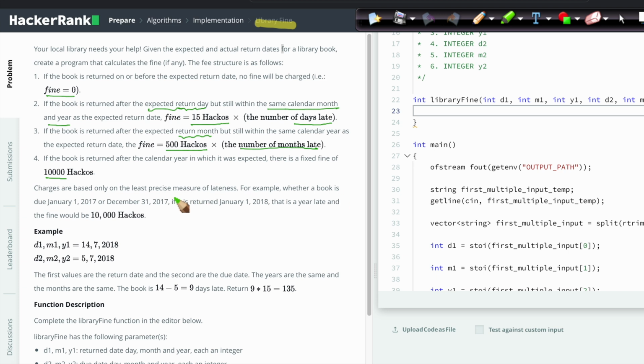Charges are based only on the least precise measure of lateness. For example, whether a book is due January 1st, 2017 or December 31st, 2017, if it is returned January 1st, 2018, that means the year has changed. That's why it is a year late and the fine would be 10,000. This is a very simple problem, for beginners who are starting their journey in C or C++.